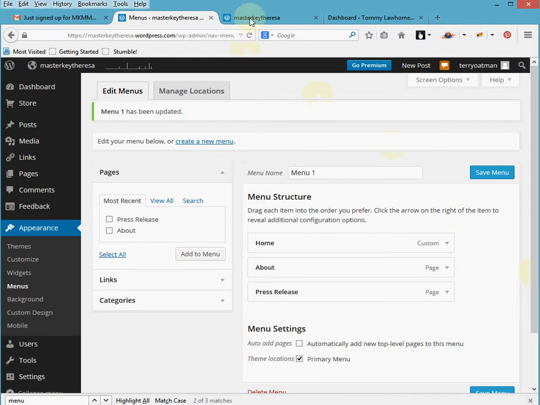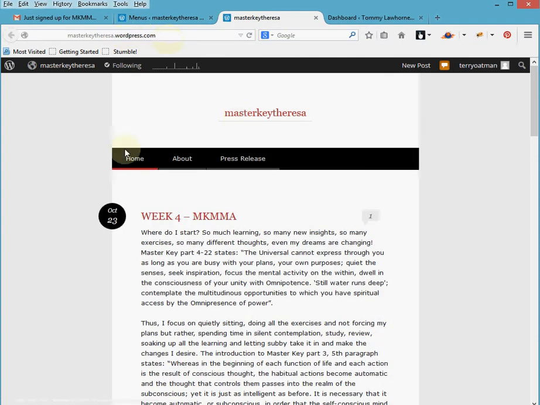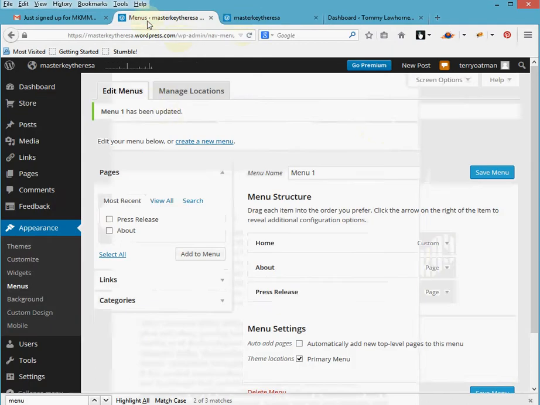So now I'm going to just show you what that looks like on the site. So here's the menu we just created. Now there is one more place you can put the menu. You can put the menu in a sidebar, and I'm going to show you that real quick.